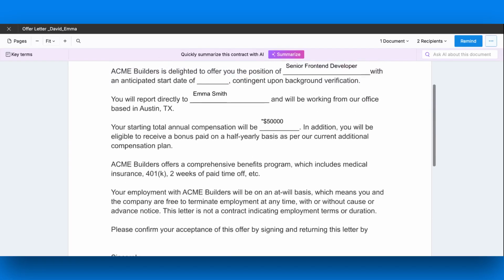That's it. With bulk send, you now have more control and flexibility over how documents are sent and signed.